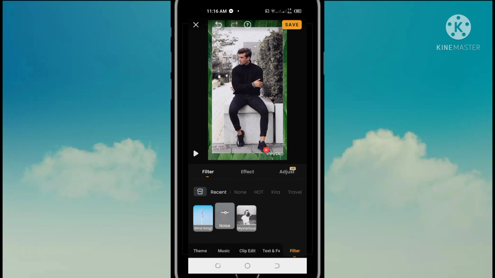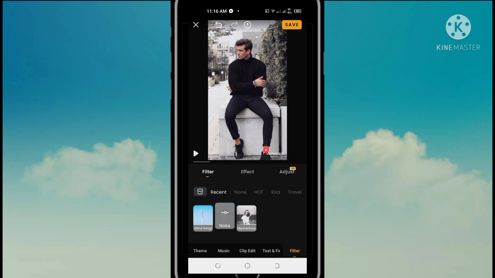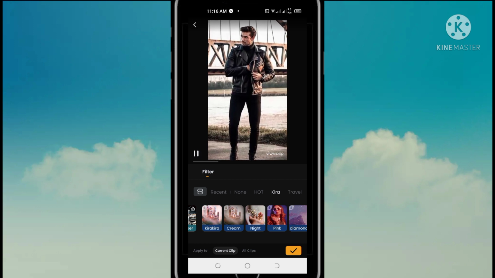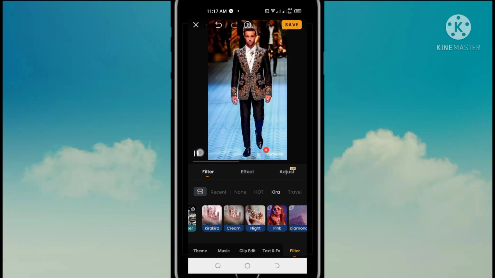Show. Okay, none, hot. These are the textures. These are the textures I want to show you. Wait. Look, if you want to make these changes on all the clips, press the button all clips. Done. The changes are made on all the clips.